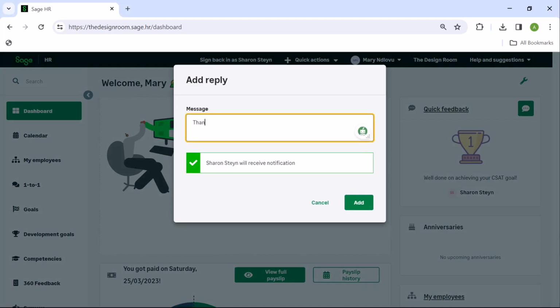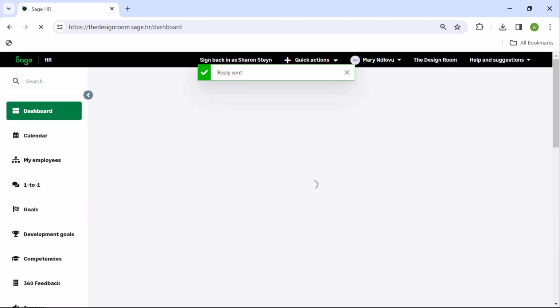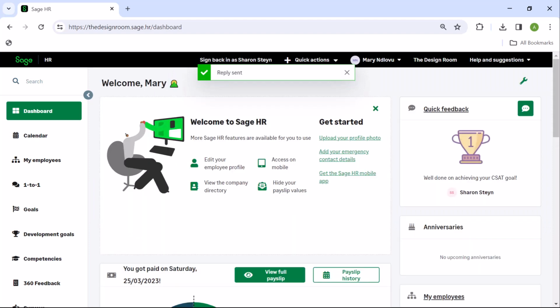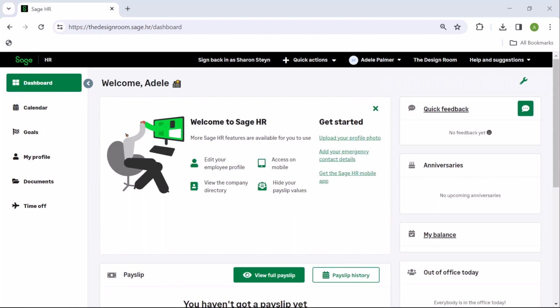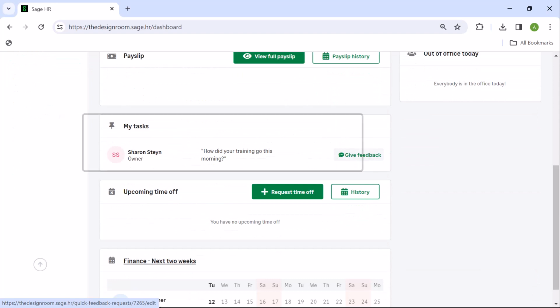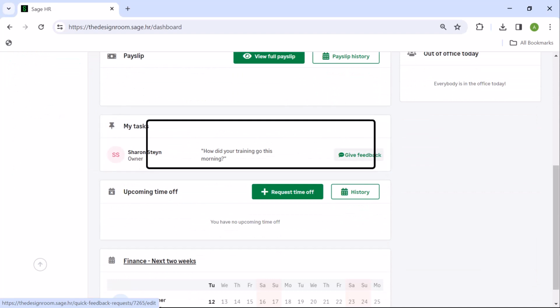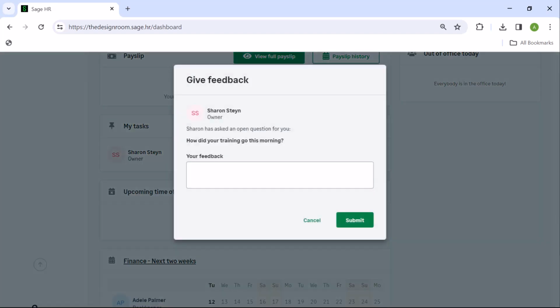Click on the image to open the feedback. Type in your response. Then click Add. When you ask for feedback, it will appear on the employee profile under My Tasks. To answer the feedback question, click on Give Feedback. Enter the feedback response, then click Submit.